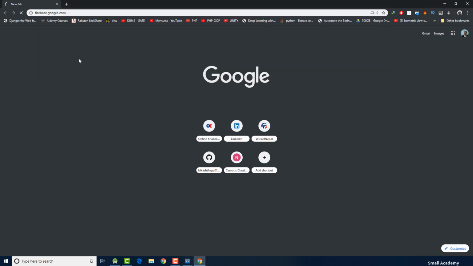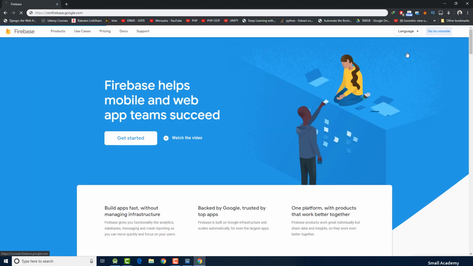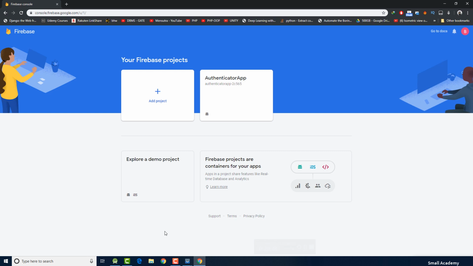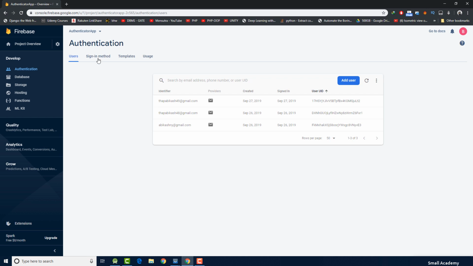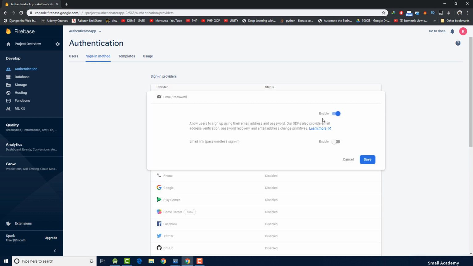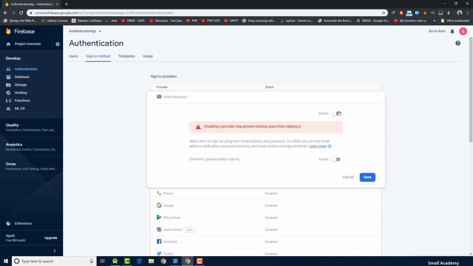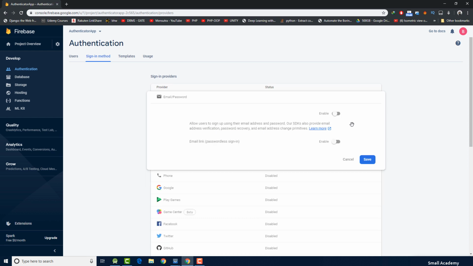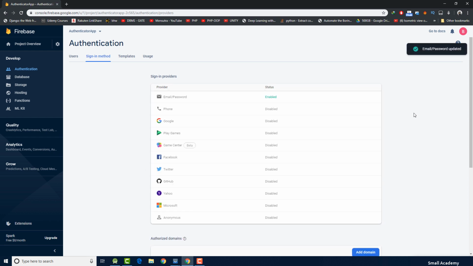Firebase.google.com. Right, so let me go to the console from here. Okay, so this is our app project overview. And inside this, in the develop authentication, inside the sign in method, we need to enable this email and password. Initially it will be in a disabled state. Just click on this enable button and click on save. Now we can actually start saving the users into the Firebase database.